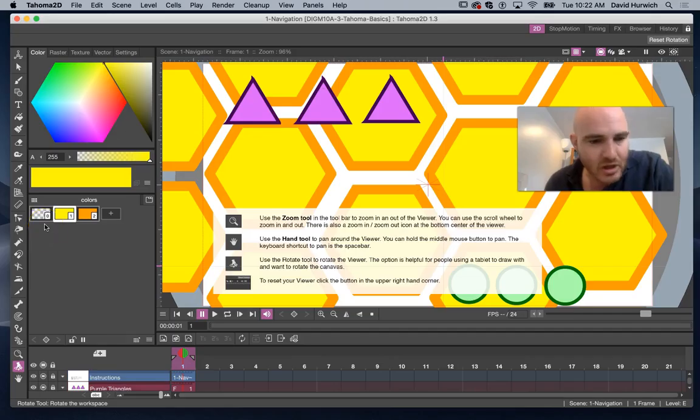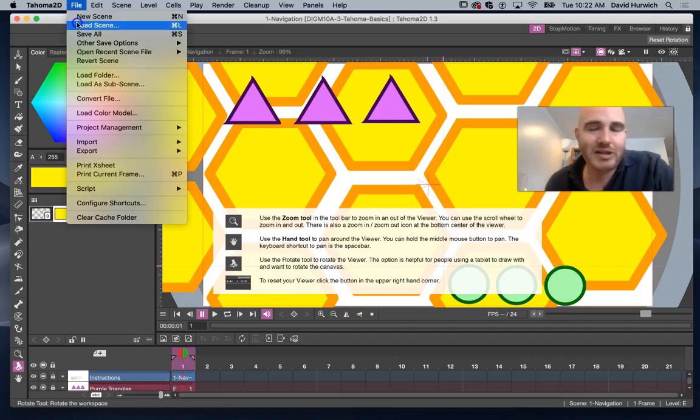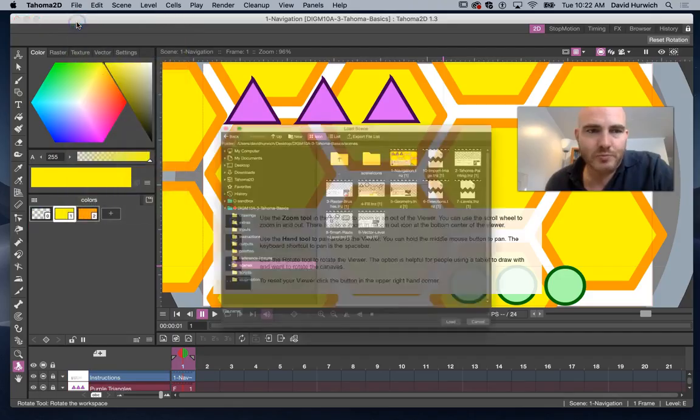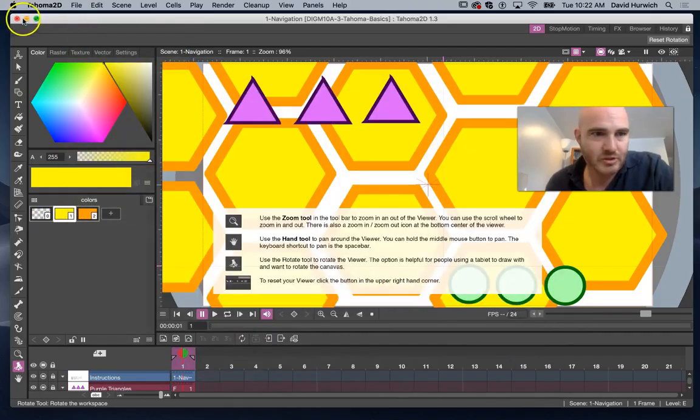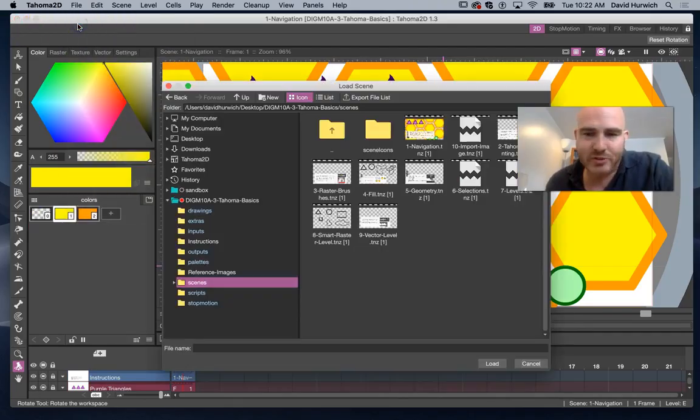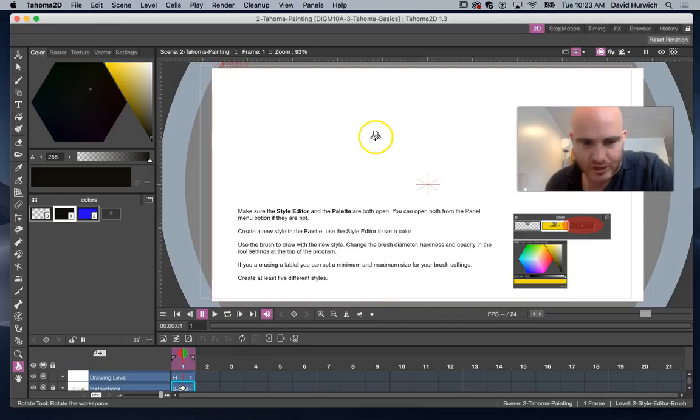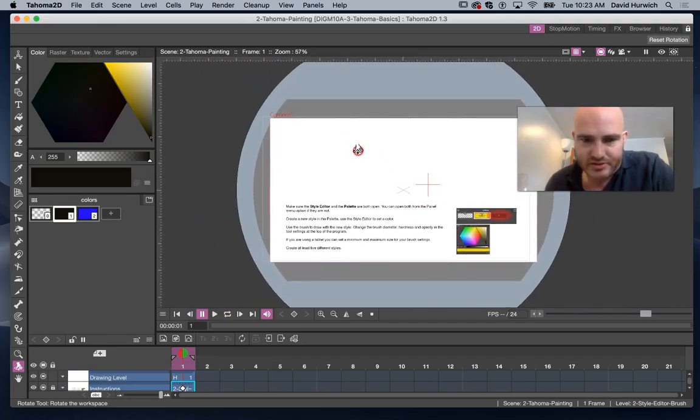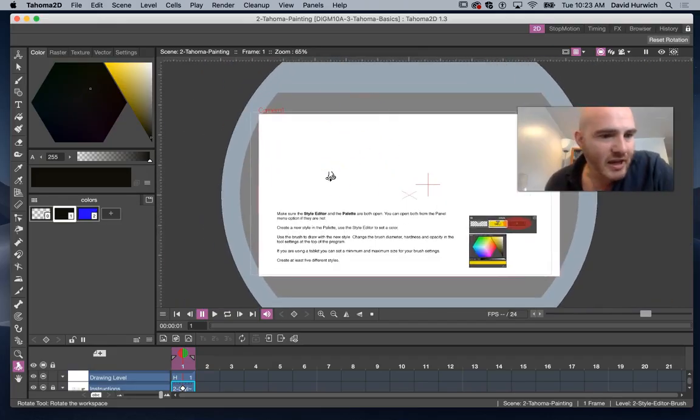Okay. I'm going to open up exercise or scene 2. So what I'm going to do is go to File, Load Scene. Once you load the project, it makes it easy to load all the scenes in the project. That's why I gave you this project folder. I'm going to go to 2 and hit Load. Okay, this is my canvas here, and what we're going to do is start to draw.